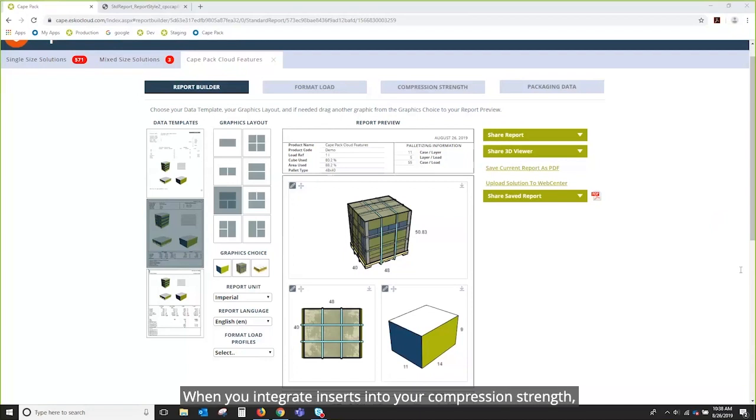Where you integrate inserts into your compression strength, can you customize your insert in RDO's CAD and then add it to the insert list? No, not at this time. There's no way to build new inserts in that list. When we had a workshop about what we should do about that, it was decided that we would use that, the compression strength. Let me show you on the screen.